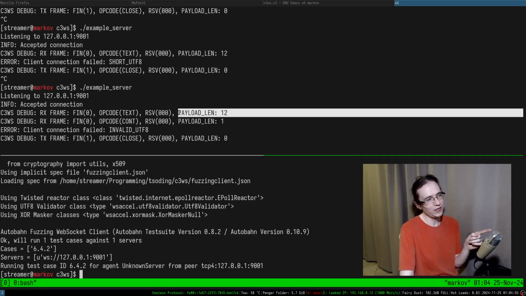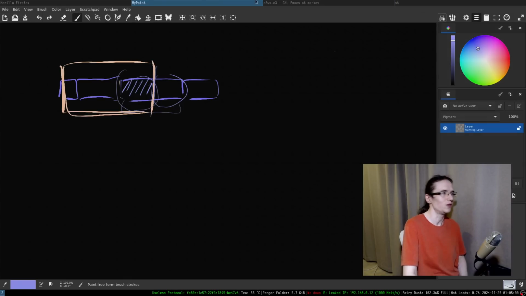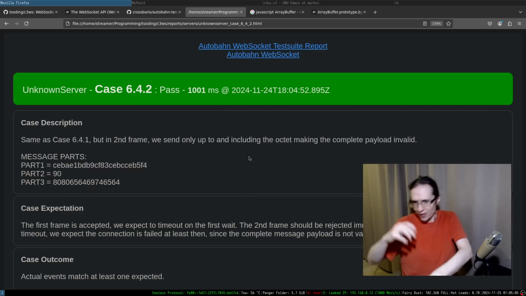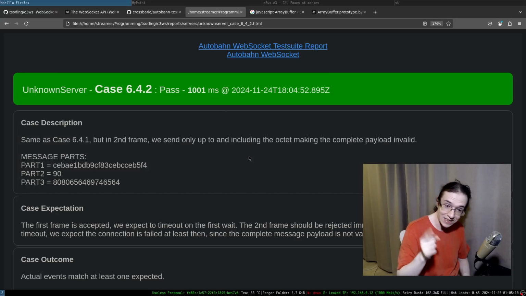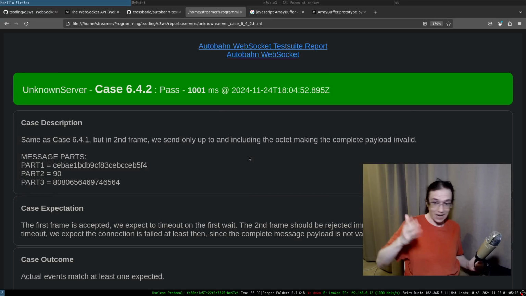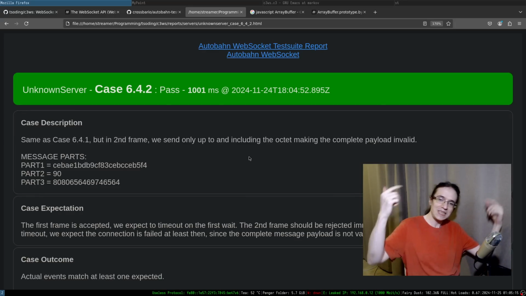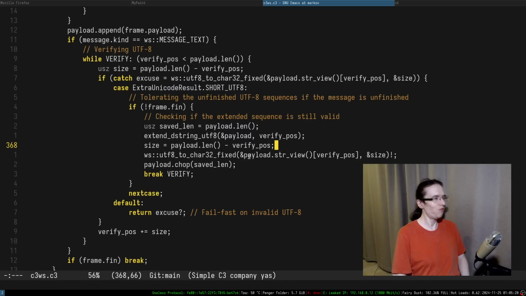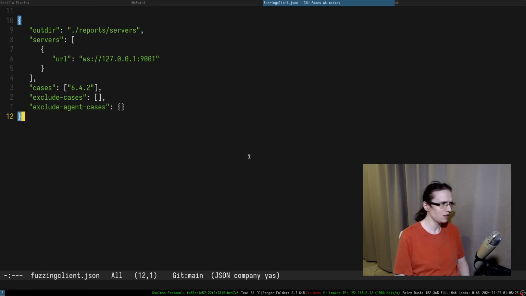Okay. Received first part, second part, invalid UTF-8, and the third part. Good. Fucking good, bruv. Pass. Can your Node.js do that? I don't fucking think so. Node.js literally cannot do this. Only C3 can do that. Fuck yeah. Okay, so let's actually enable all of these things.